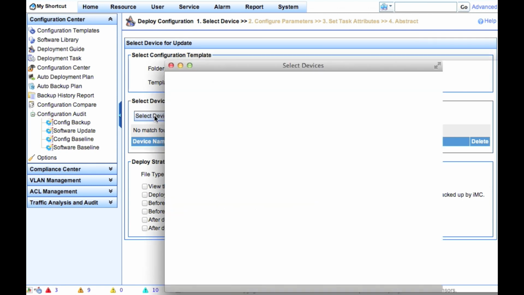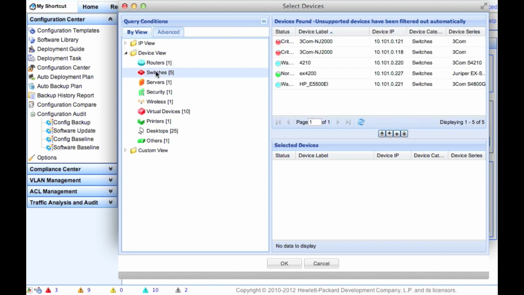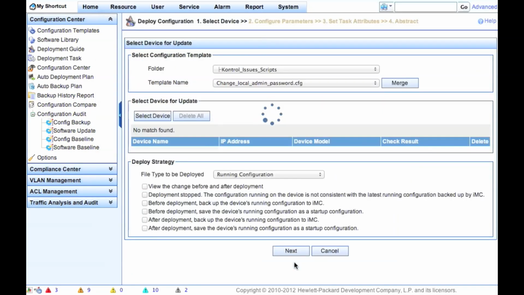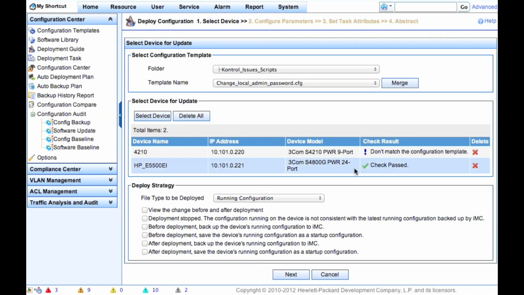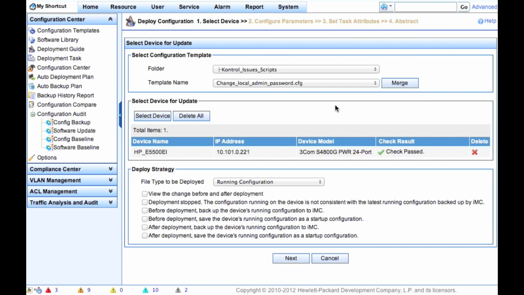Select Devices. So we'll select a couple of switches here, one which is valid and one which is invalid. So we'll take the 4210 and the 5500 EI. We'll move these down and click OK. There we go. And you can see it does not match the configuration, so this is the sysoid comparison. So we'll just get rid of this one, delete, click OK, we're out of here.